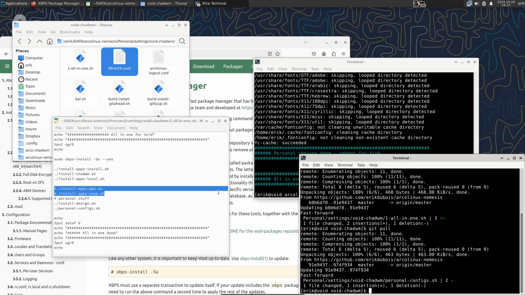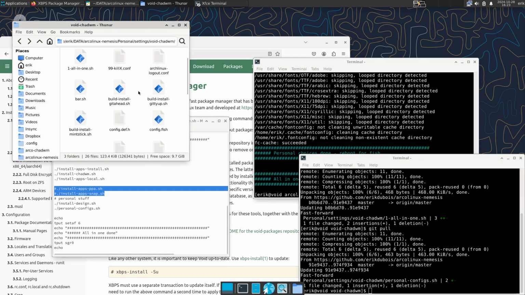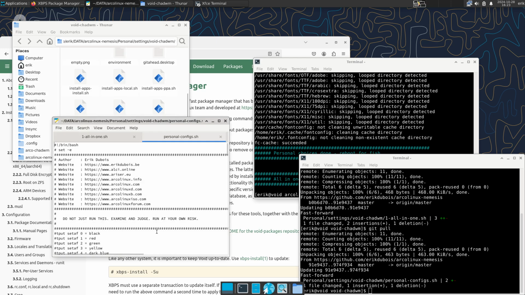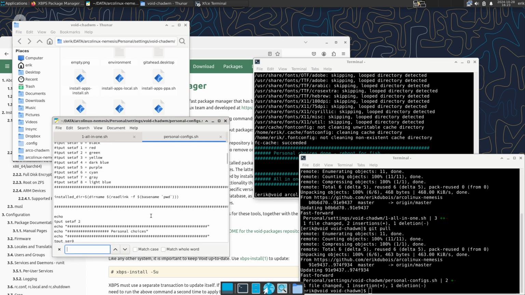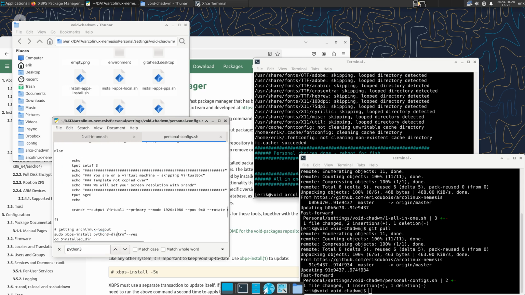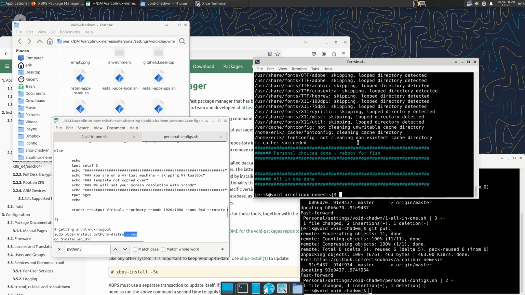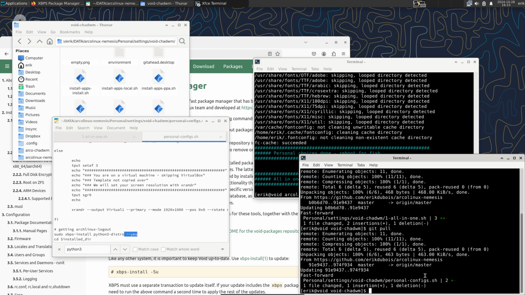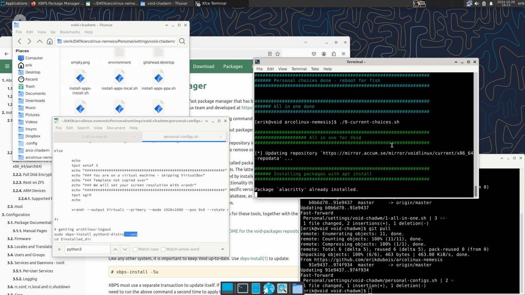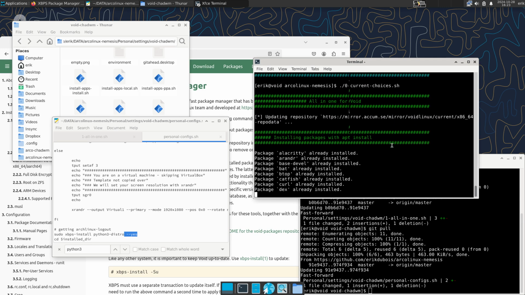Personal config is changed. The problem was Control-F, find Python 3. This one, right? I've added this, yes, here, so we don't see it anymore. All is done, it says, but not Chadwm, of course. So arrow up, and now it's going to install Chadwm.